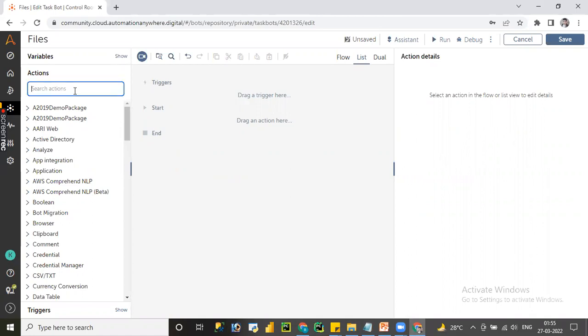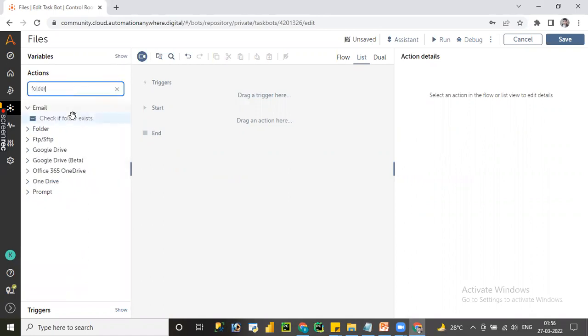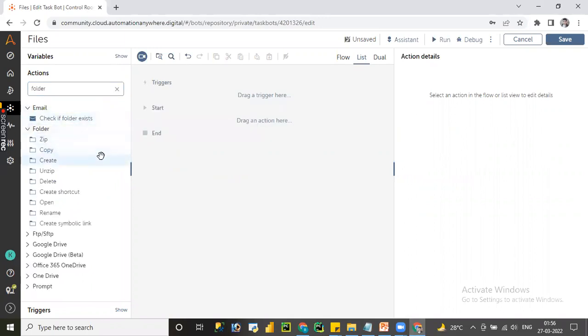Okay, so today we are going to deal with the folder package. Let me expand this folder package. Here you can see different options available like create folder, copy folder, zip folder, unzip folder, delete folder, create shortcut, open, rename, and create symbolic link. In real-time scenarios, we will use mostly create, copy, delete, open, and rename. These are all the main things.